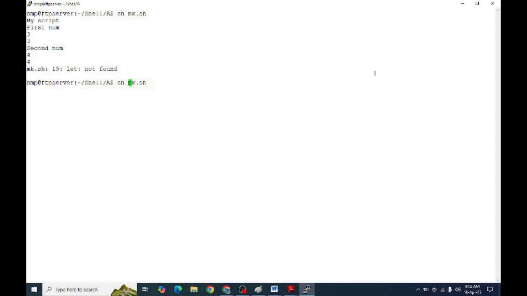Let us use first number 3, second number 4. Okay, see the difference. Change the script name, that is bash. Here I have used sh. In that case I got this error. When I changed the shell to bash, I got the result. You can't expect interoperability.